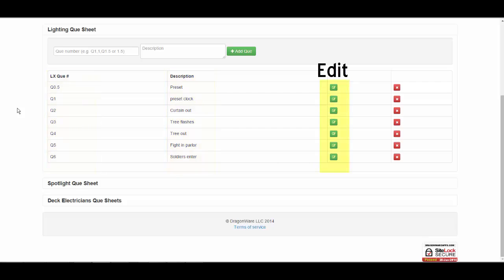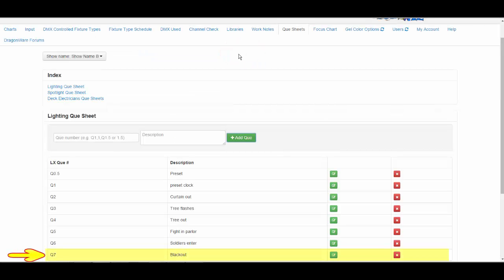You can edit each cue number or delete each cue number. To add cue numbers to the list, simply type in the number and its description, and then click the Add Cue button. Your new lighting cue number will be added to the cue list.